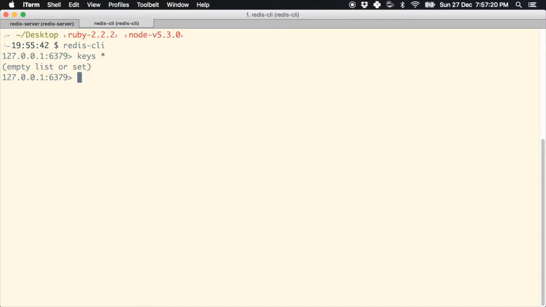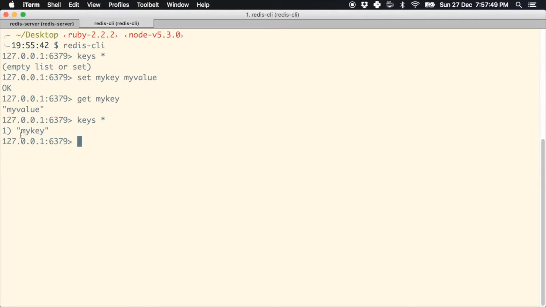So why don't we try to set one? Here, we are trying to create a very basic key value pair. So let's do a set and call my key as simply my key, and then my value as just my value. All right. And then how do we get it? We just say get and then my key. And there you go. You will have my value there. So now if you do keys and then asterisk, you will see that the key is displayed here.